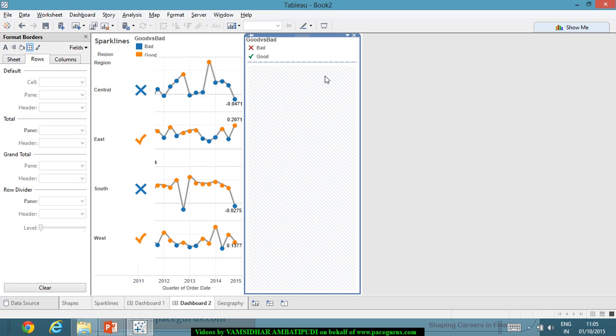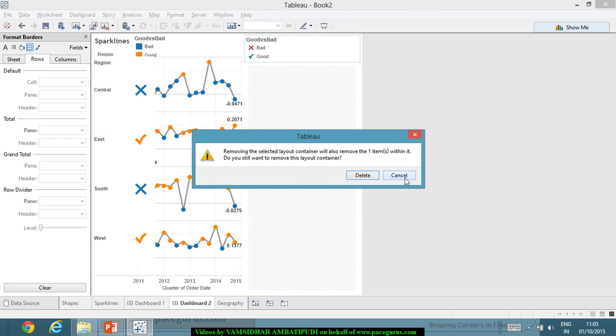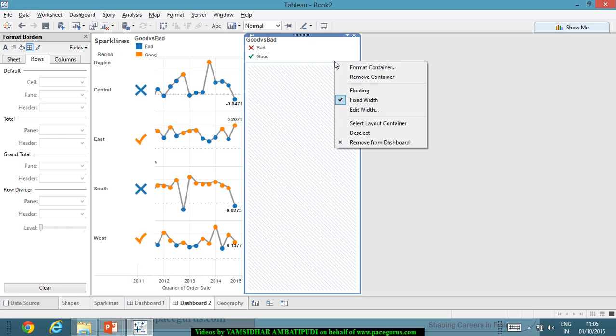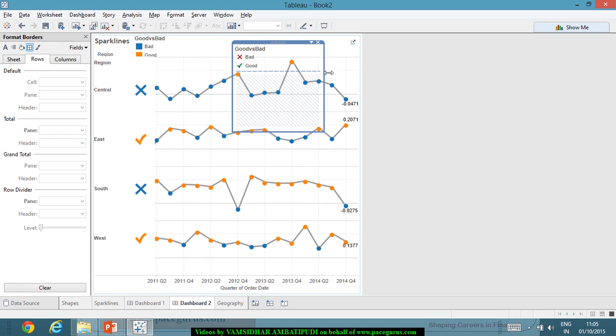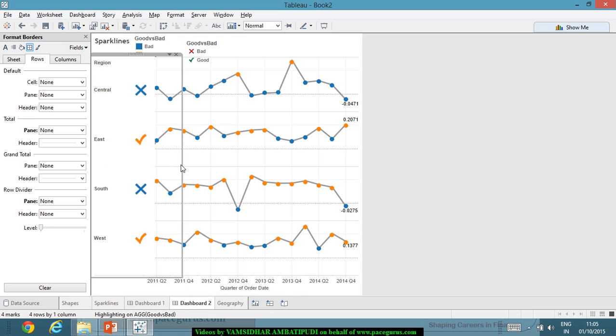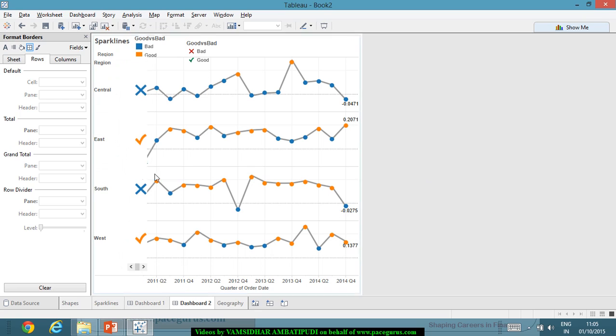Now what is happening? This good versus bad, I can simply hide it as well. Or let me make it floating. So it's just a matter of how we play around with this stuff. So let me take it wherever it is. And now just make sure that these two are something like this.